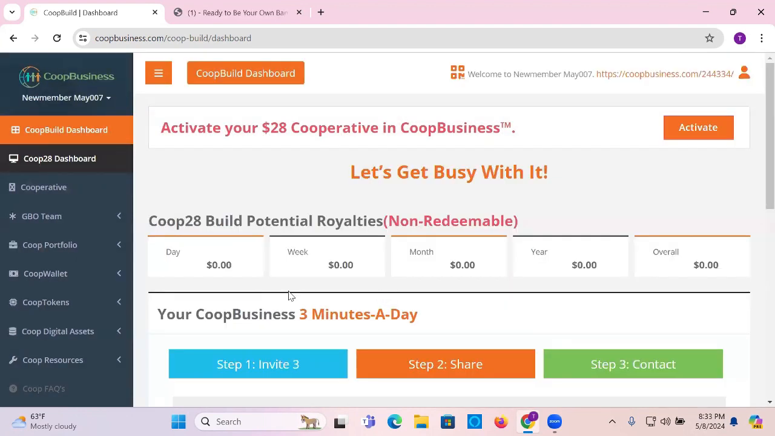Now, the other way to tell that this is a clean account that has not been used for anything: you see here, all these numbers, day, week, month, year, overall, all zeros. So this is a totally clean account, and this is what you want to make sure it looks like when you're doing demos for your friends and family, or if you're out at Starbucks and you get someone to sit down with you to do a demo. Once again, make sure up top it says welcome new member. Like I said, this is you guys for tonight. You want to make sure that it says new member May 007.